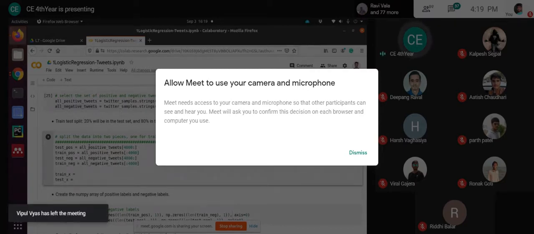So the train x will be, what should I write over here? Okay, let me write it, because otherwise you have to write it in your code as well as in the comment also. So it should be train, as it is a train, so train underscore positive plus train underscore negative. Similarly for the testing, test underscore positive plus test underscore negative.